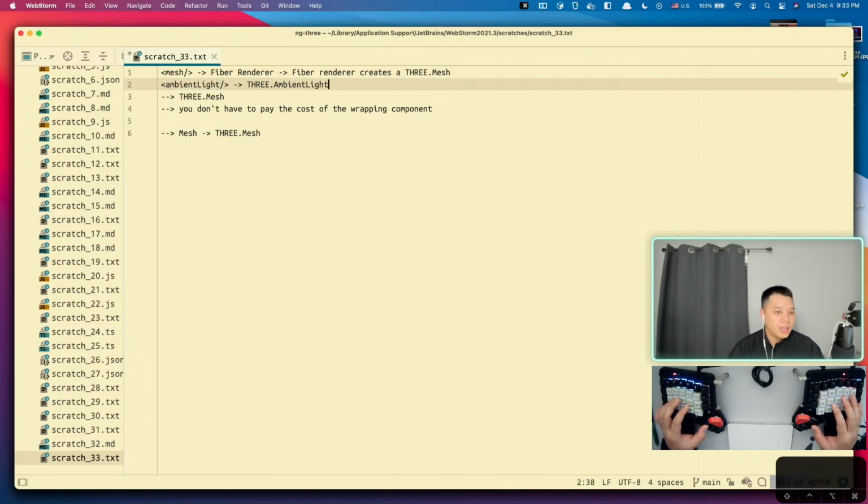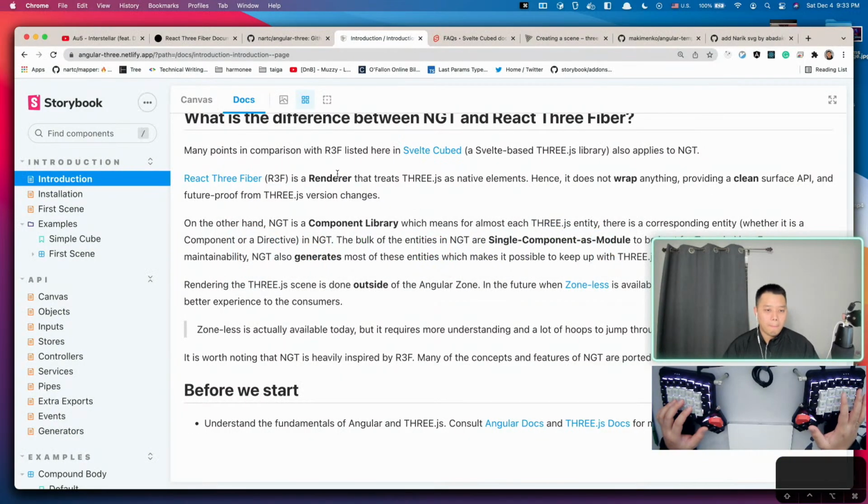So at the current version of React Three Fiber, version 7 and below, you don't have any tree-shaking. So basically you load all of Three.js in all the time. So that's one caveat. On the other hand, NGT or Angular Three is a component library, which means that for almost each Three.js entity, there's a corresponding entity in Angular Three.